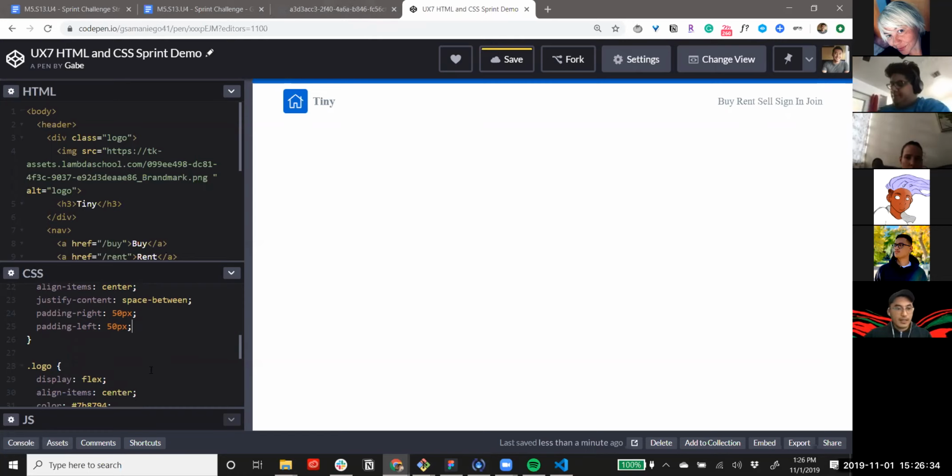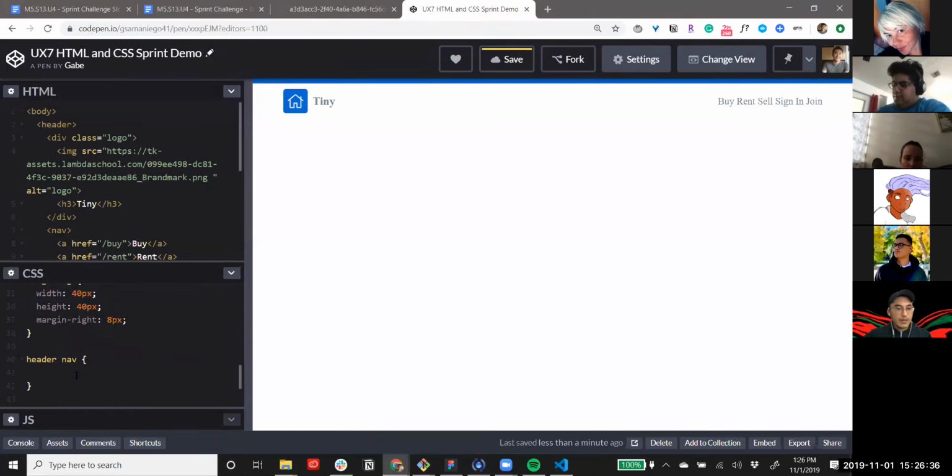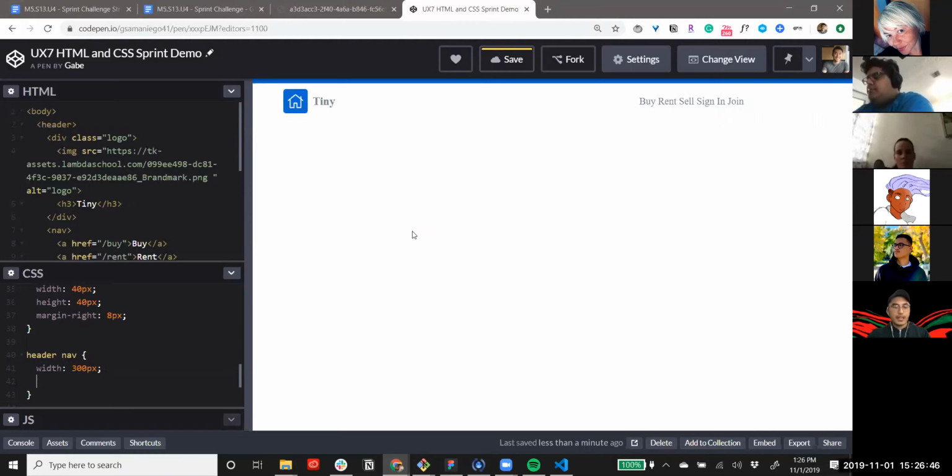Let's see, and we have our nav selected. We're just going to give this a width of, just going to guesstimate it, 300 pixels. The nav has A tags in it, so it has children. So we're going to say display flex and give it justify content space between. Just so you can see it, let's give it a border, 1 pixel solid red.